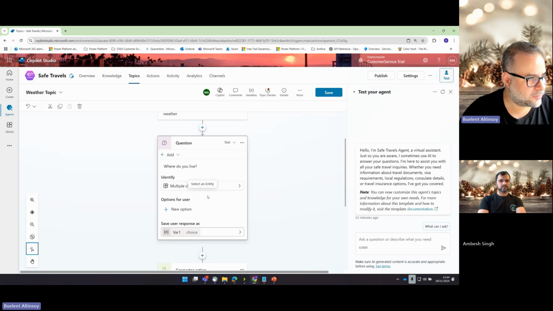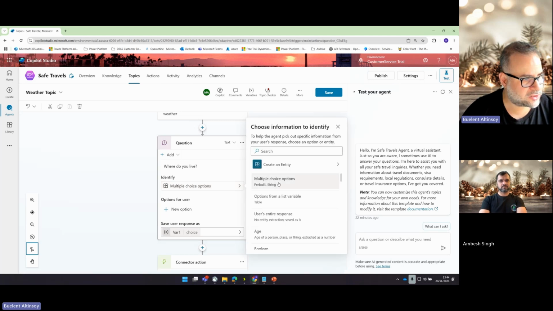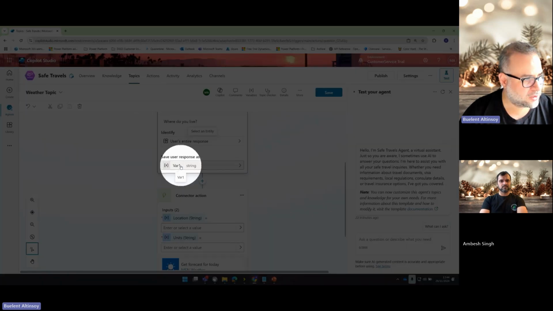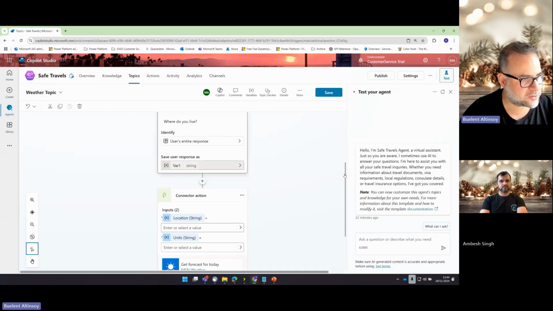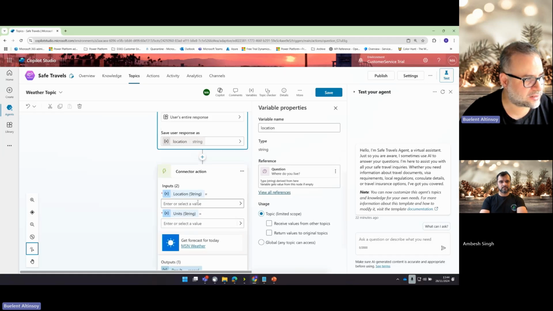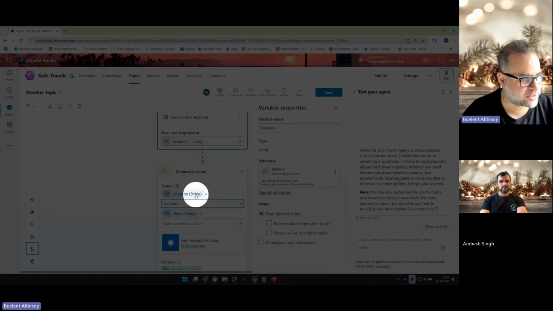And then the easiest way to do this is to take the user's entire response, because at the end that converts this to a string, which you can just use. You can also make the string a little bit nicer and call it location, for example. And then this is automatically renamed. So that's easier. And then this is a location string, which you can just use. And as you can see, every time a string is expected, there is one there as well.